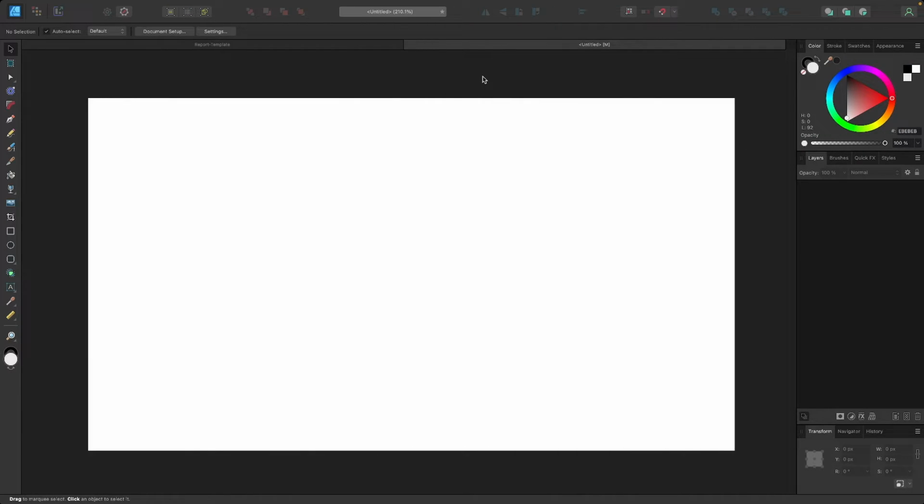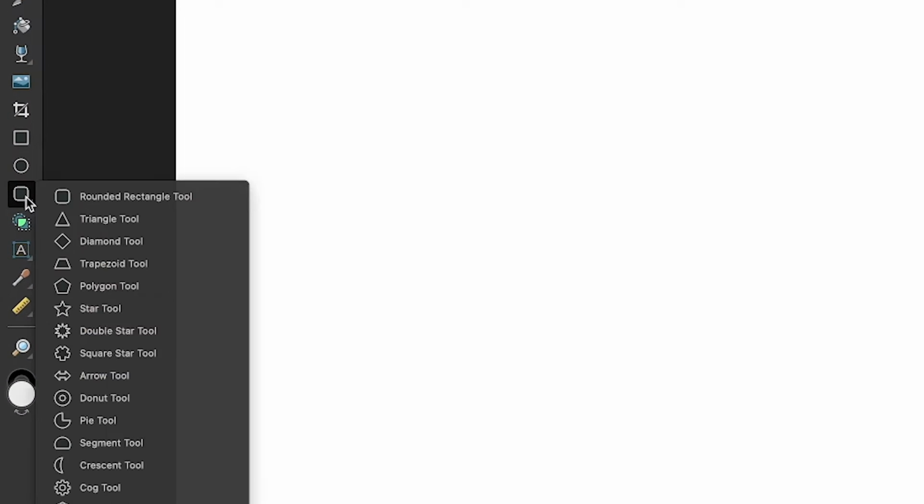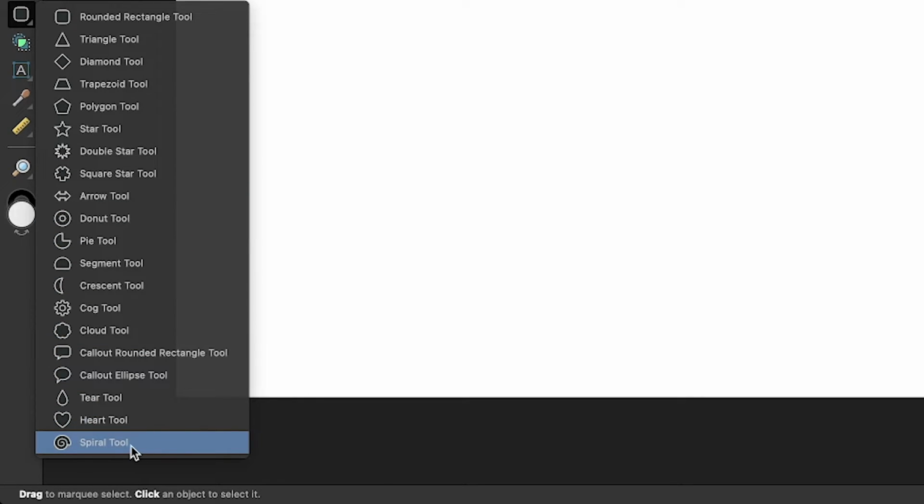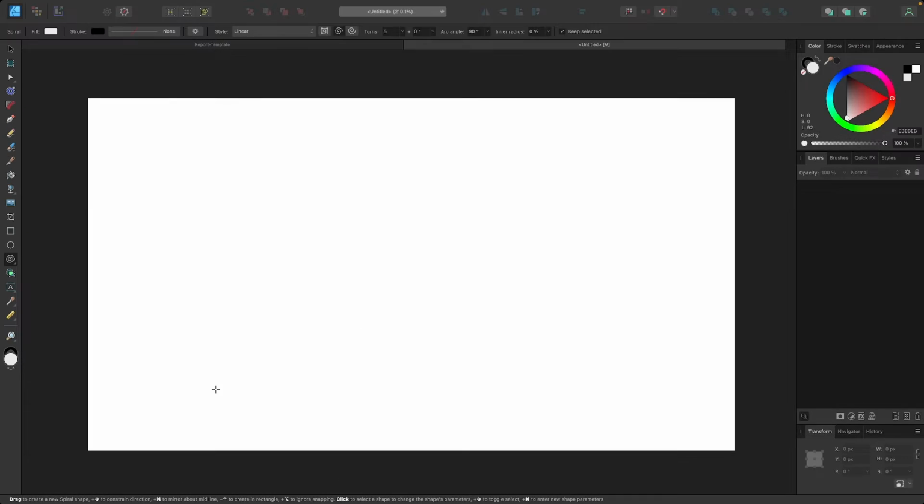So to get us started, the first thing we'll be having a look at is a new tool that we have to work with known as the Spiral tool. It's located over here under your Shapes menu. If you hold a click over this tool, you can scroll down here to the bottom of the list and you'll see we have a new addition known as the Spiral tool. So I'll click on that to select it.